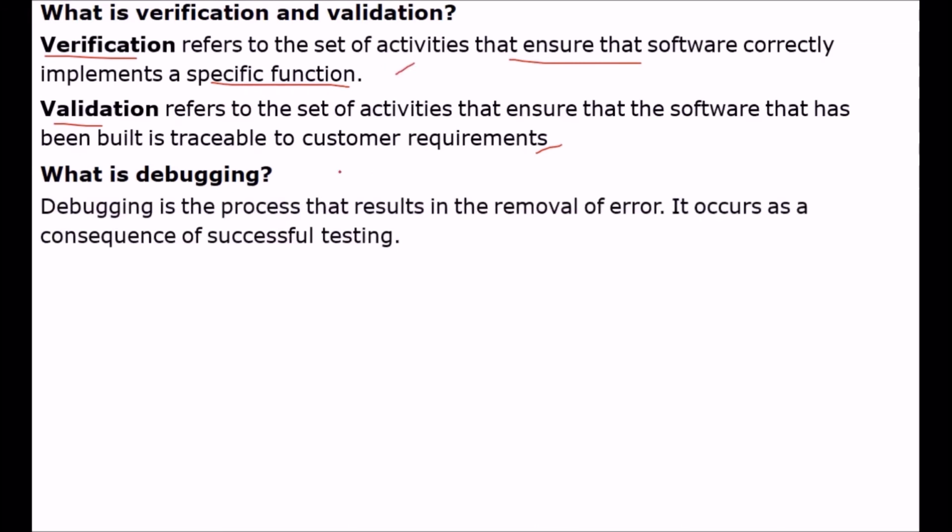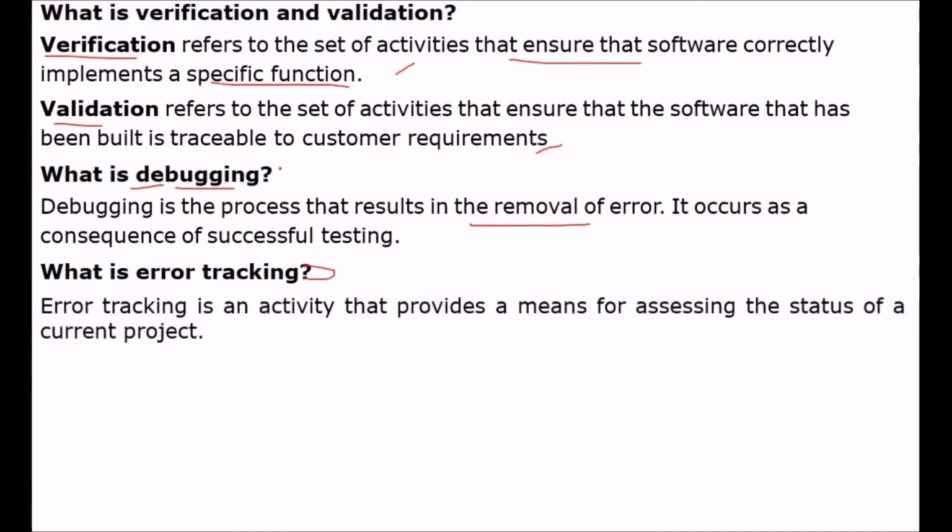What is debugging? Debugging is the process that results in the removal of errors. So if you find a bug, you debug it, you remove it. It occurs as a consequence of successful testing. What is error tracking? Error tracking is an activity that provides a means of assessing the status of the current project. If you can track the error, you can very well track or assess the status of the current project.